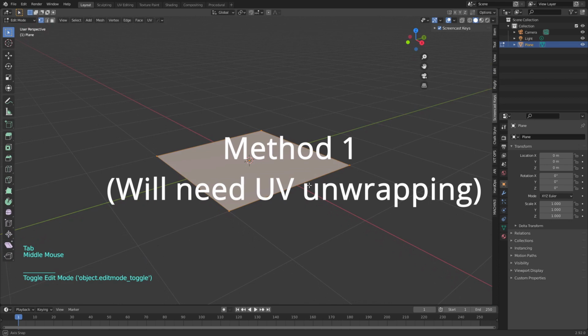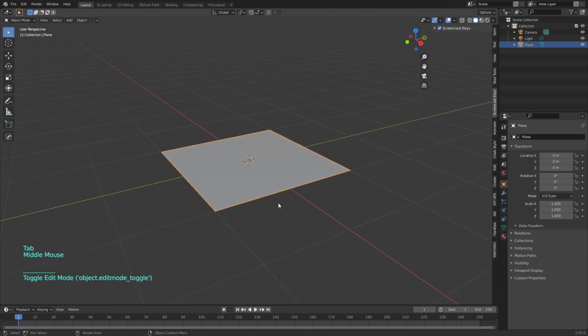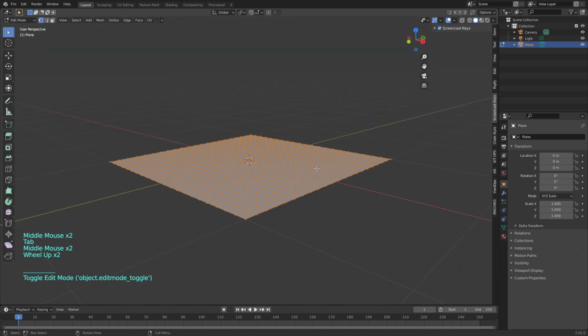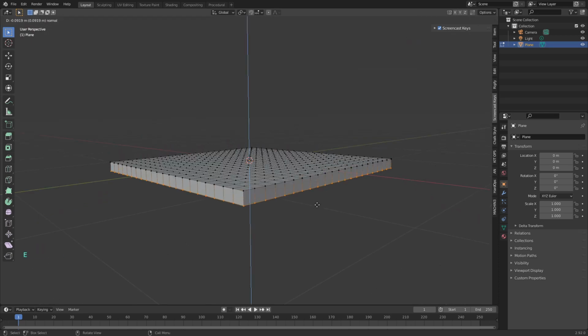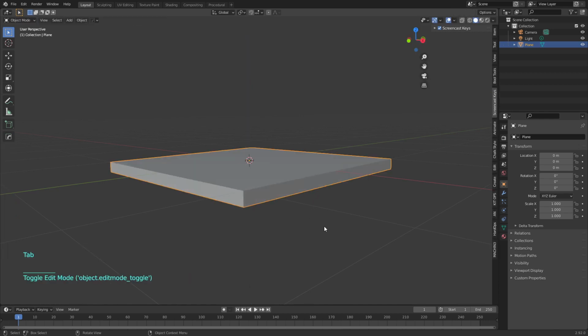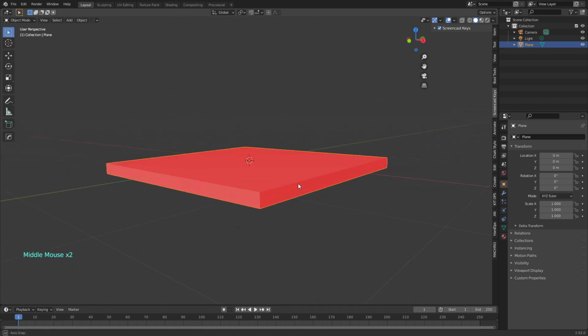Edit mode, we go to edge, subdivide, we will change this to 20, then still in edit mode, with all selected, we will extrude. Be careful, because if you extrude down, you will be having your normals inverted.